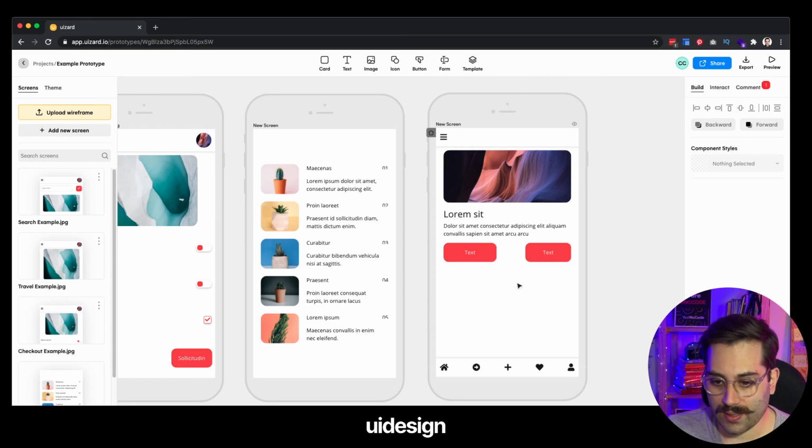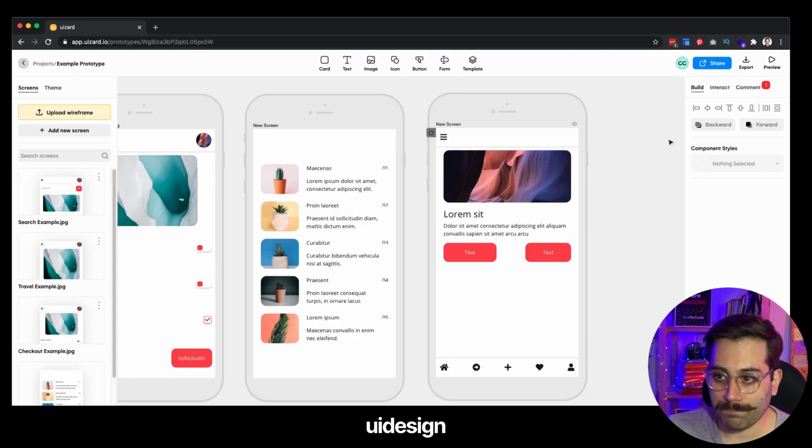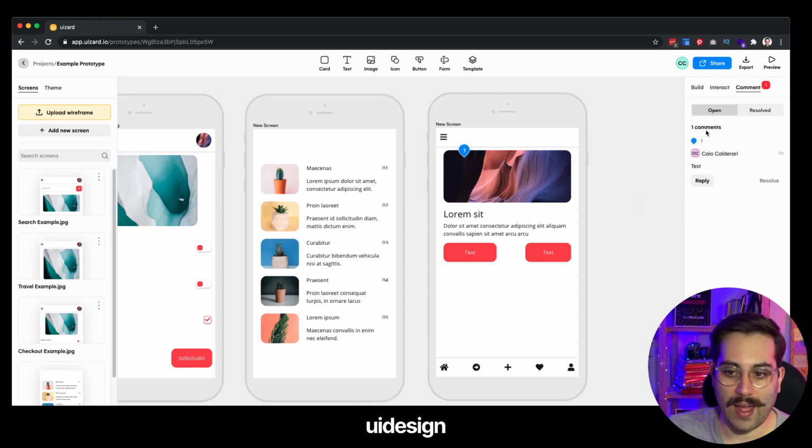And then, for example, you can share with export as well. JPEG and PNG and PDF formats are available. And you can also, as I said, use the comments to validate ideas with your team or your clients.